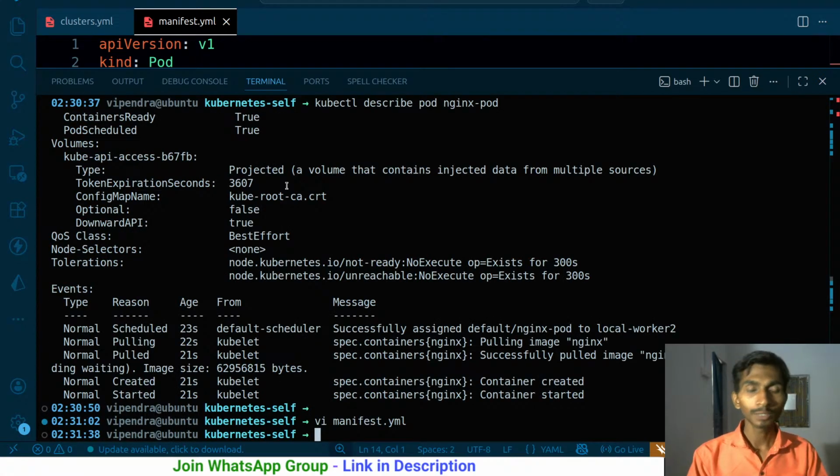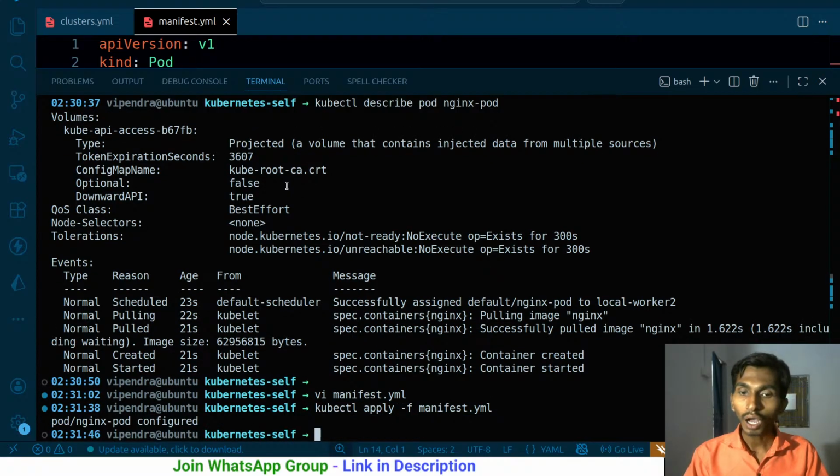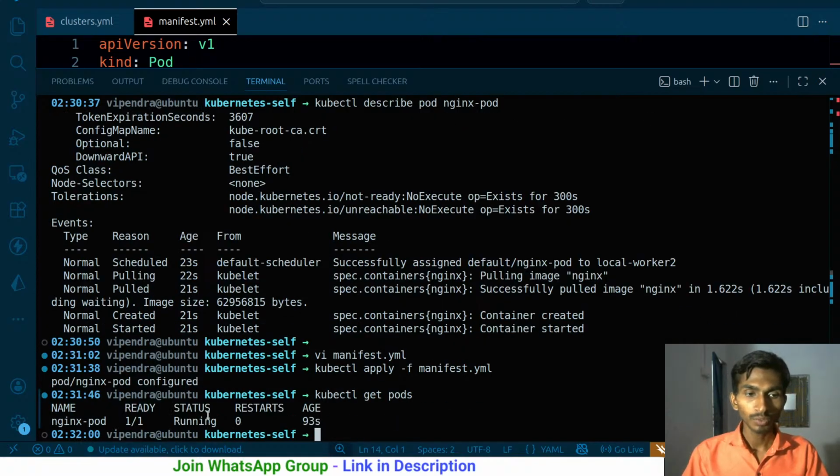Now I will have to delete the previous pod to get a new one, because if I directly try to create from the manifest file, I will get the error. Oh yeah, I didn't get the error. Okay, so the pod that I had, that pod itself got configured. If I say kubectl get pods, it is simply saying one is running.